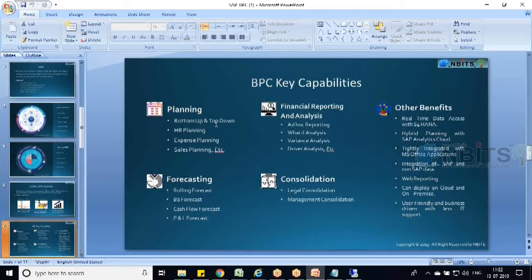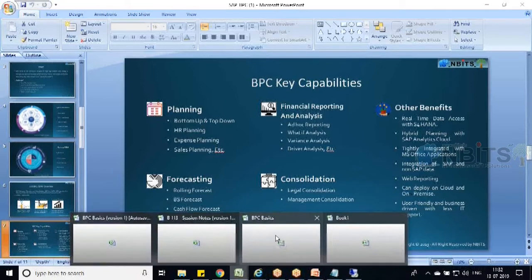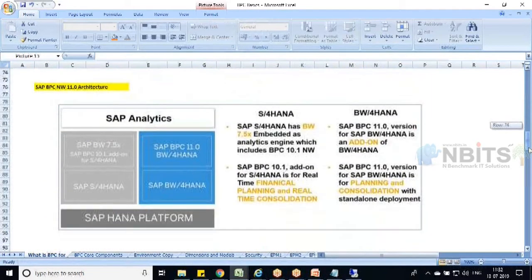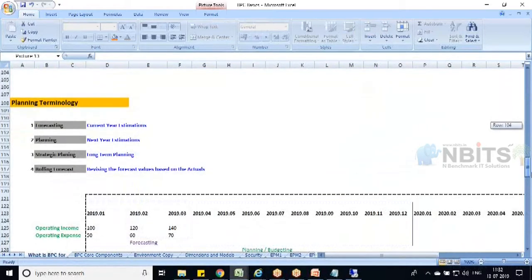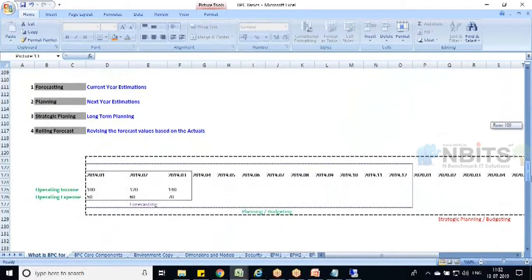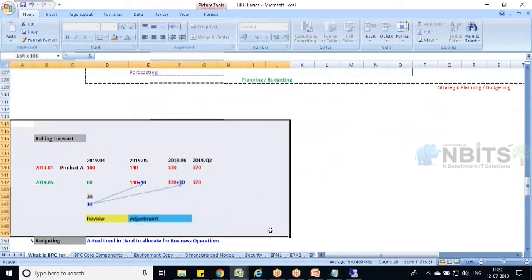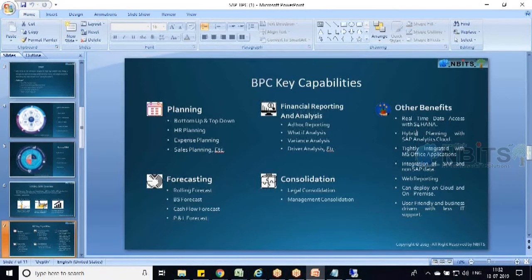And in the coming sessions I'll explain everything with examples: what is a forecast, what is a rolling forecast. In the coming sessions I'll explain forecast, planning, strategic planning, rolling forecast, with examples. As today is just a demo session, I'm just giving you the overall view of BPC.